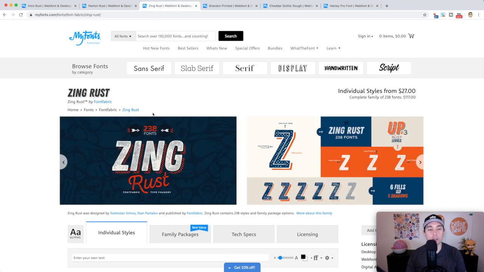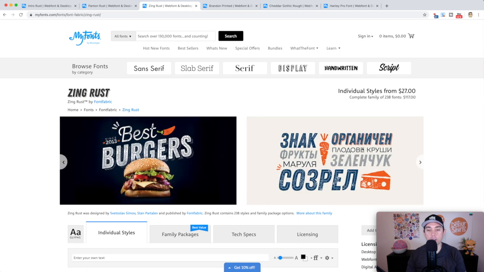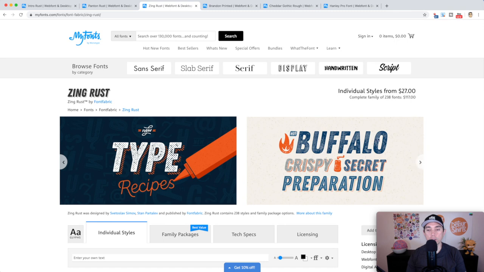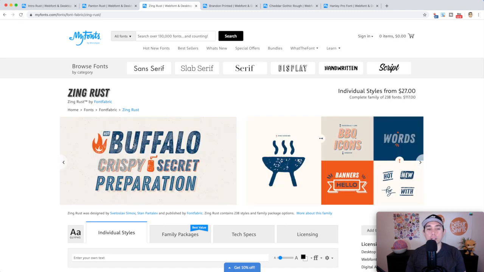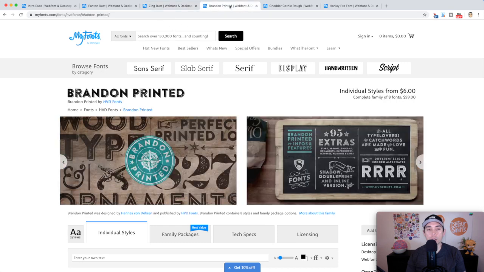The next one, very similar again, Zing Rust. So you notice a lot of these have the word rust in them, but look for those. Look at that vintage style here. Really cool style with that. This doesn't just have the rust or distress, it has the lines in it, which adds just a little extra to make it stand out. So you can see how it has some of those words, just really cool.